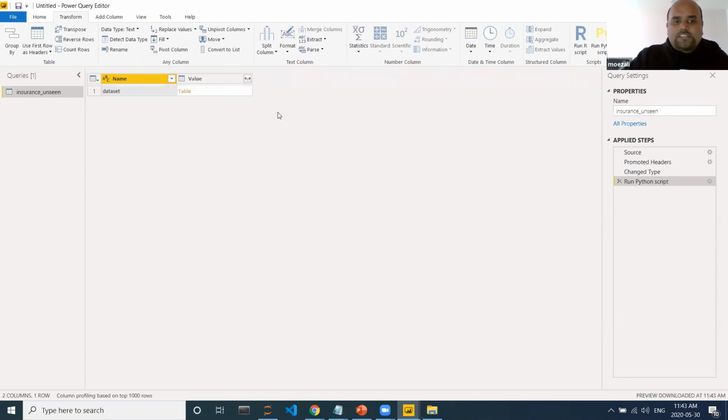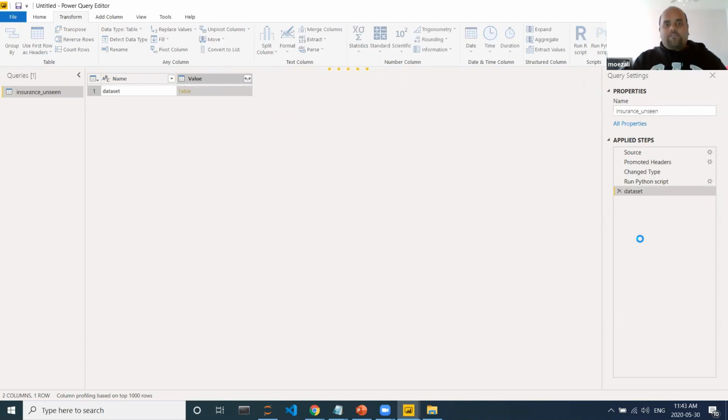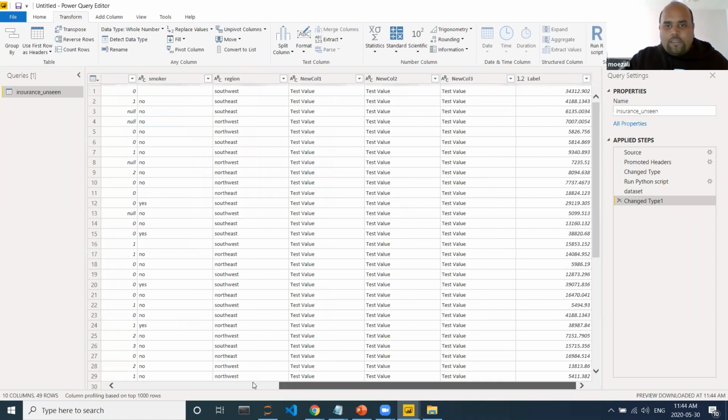All right, so this is the kind of output that you would get. If you see this table, this is a hyperlink, and I'm sorry, I cannot zoom in the Power Query environment, but this table is a hyperlink. So you have to click on table. It will load for another few seconds. All right, here we go.